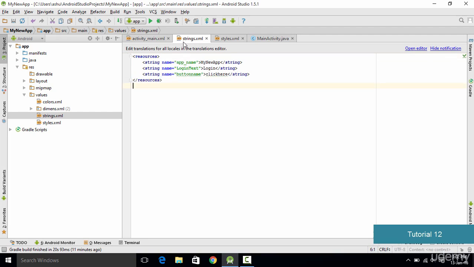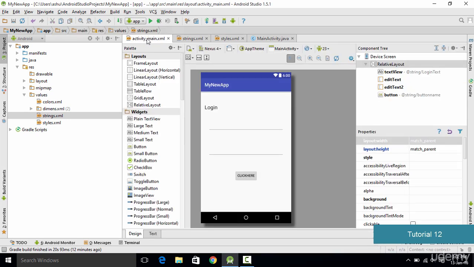So the main purpose of the strings.xml file is to store each and every string used in our application as a resource, and it is going to refer to each and every string which is stored in our application. Now once we switch to the activity main.xml, we are going to notice that the text has been changed to click here.